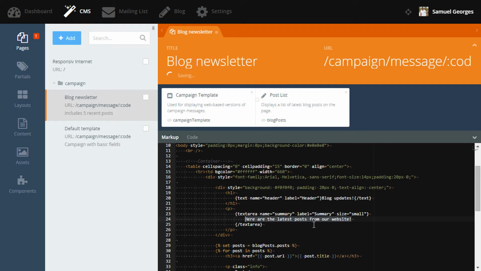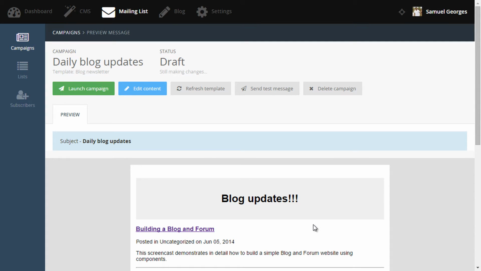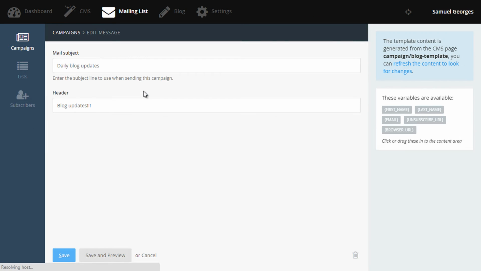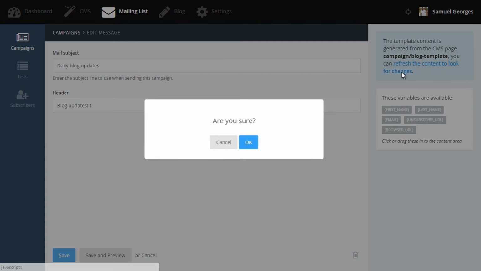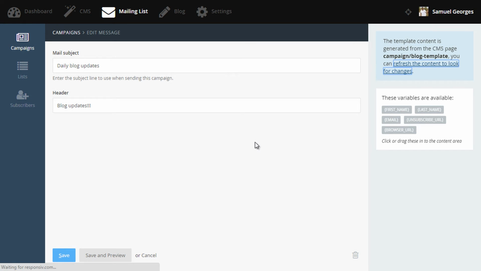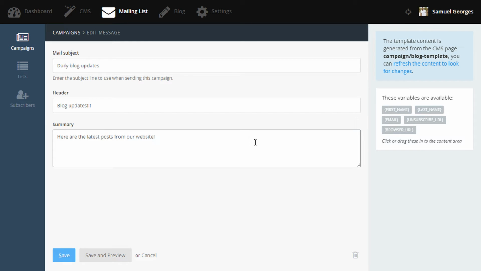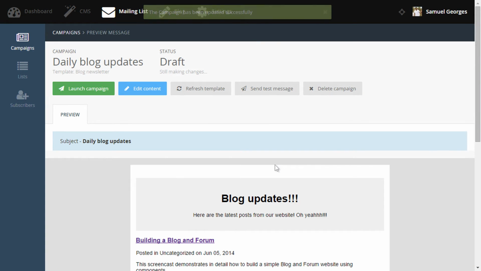So let's save this again and then go back to the template. If we edit our content and refresh the content to look for changes, you can see now our text area appears. So we might like to add some extra content to this as well. There are various different fields you can use too, such as an image uploader or a content repeating field. These are all covered by the documentation.